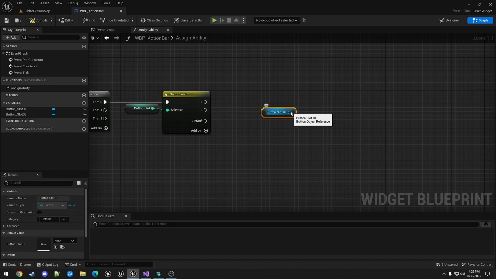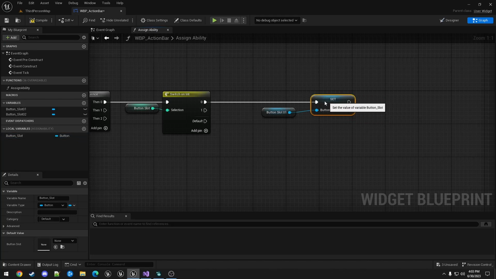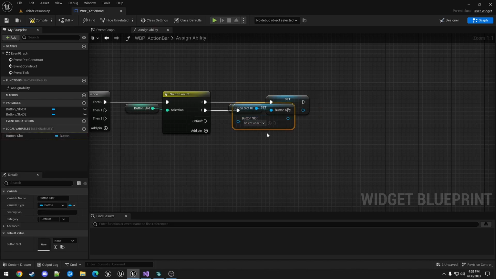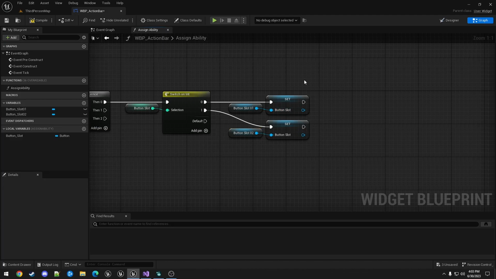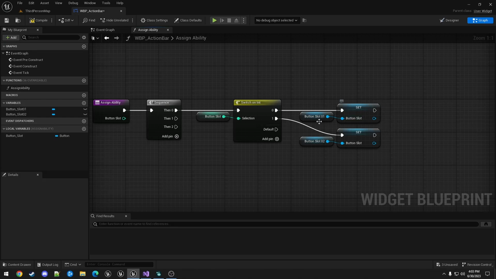Just dragging out the button so that I can create a local variable, which will be button slot. So if the function is called with a 0, it'll go through and set button slot to the first button, otherwise the second one. If you were to add extra buttons, you could just add more here.